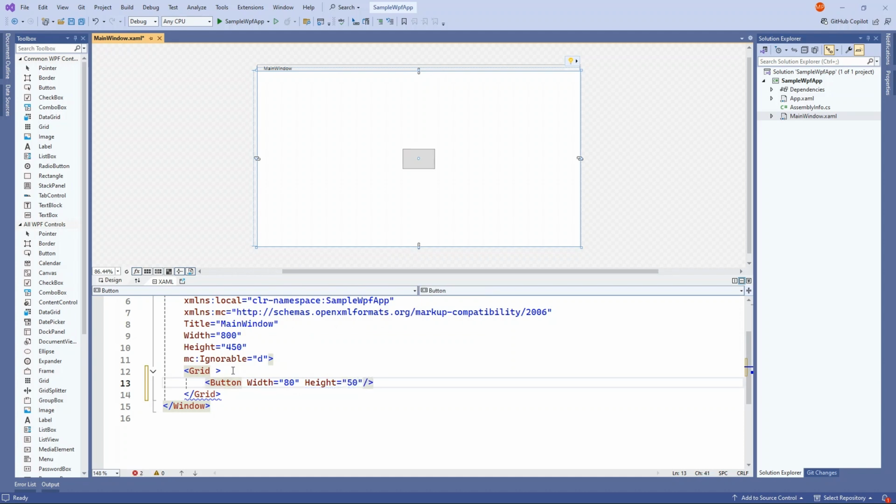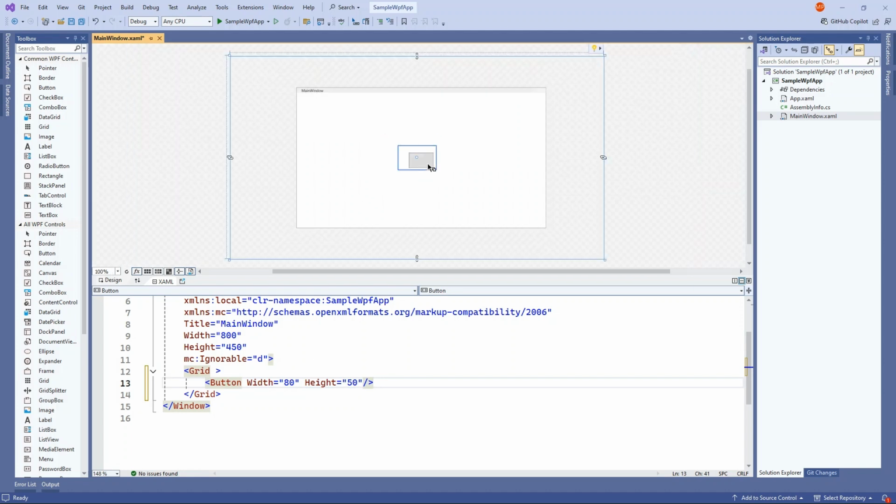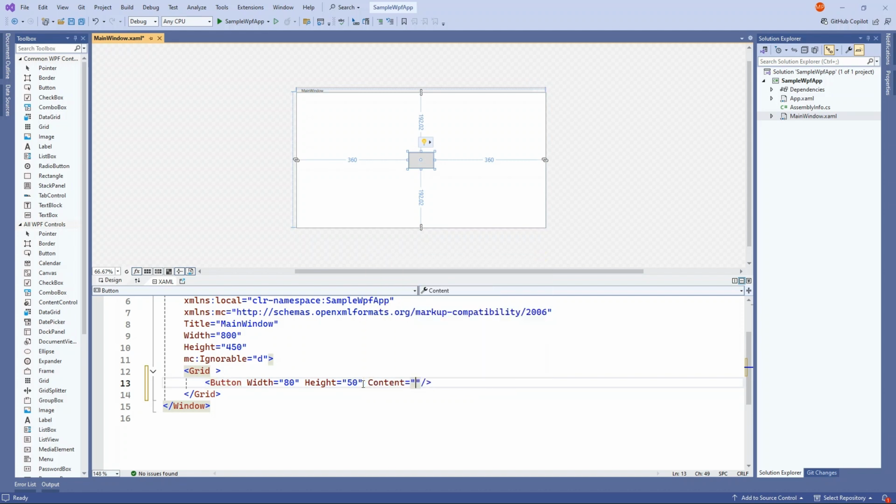You can see in the Designer a button of the given dimensions. This button has no text in it, so let's add a Content attribute and set the value to Button. The Designer updates only when the complete XAML is valid and not incomplete.